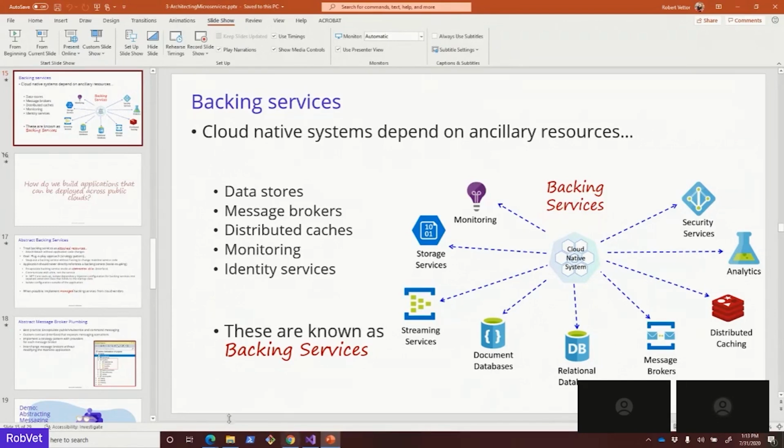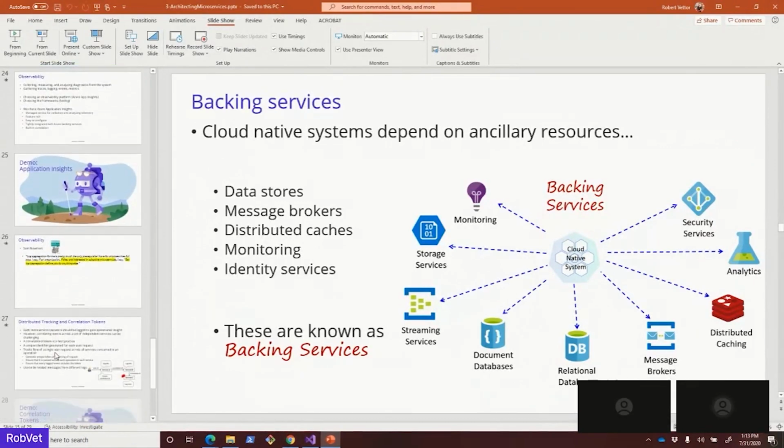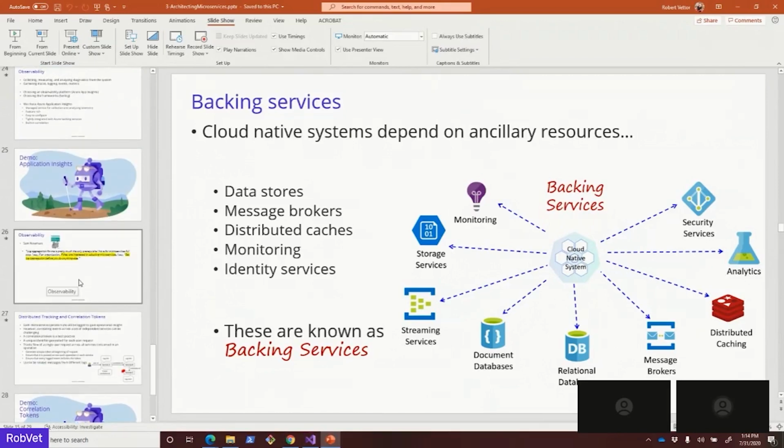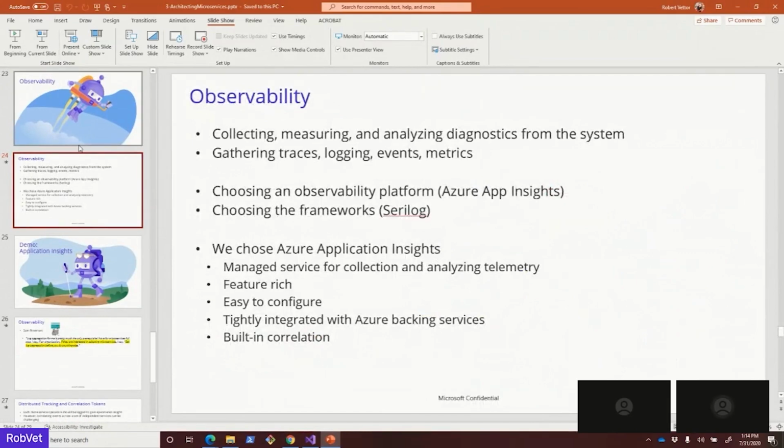So again, I want to talk about one more thing. We'll take a short break again. Let's talk about observability. And again, this is really, really important.